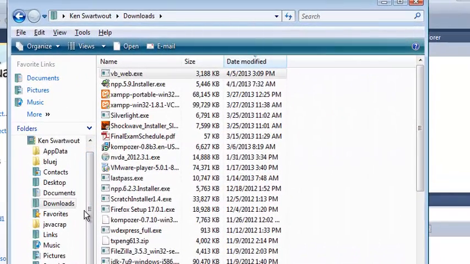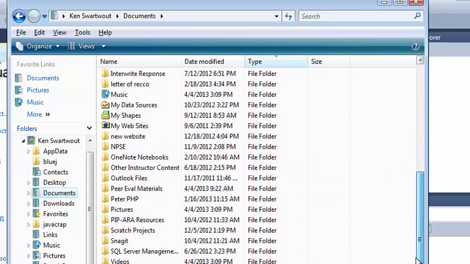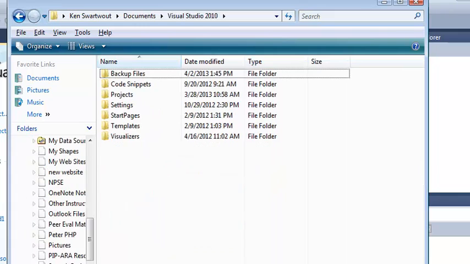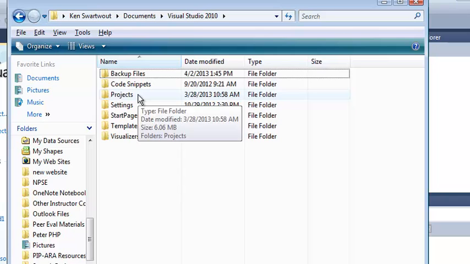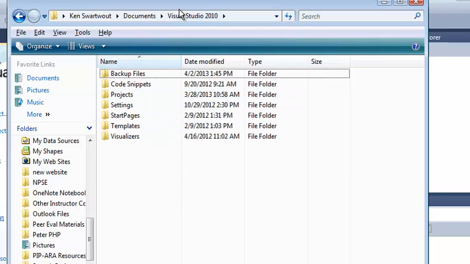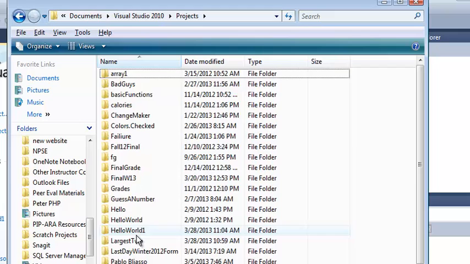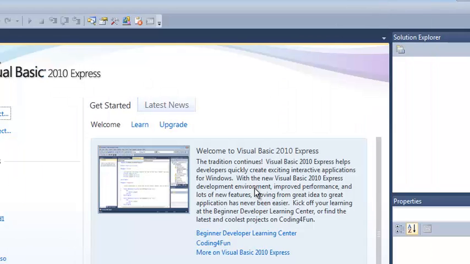Now at that one point it asked me where I wanted to install this. It depends where you put yours. I'm using a network drive, so mine is in Documents, I believe, Visual Studio 2010, and my project files all by default end up in this folder called Projects. So depending on where you installed your program, you're going to have a Visual Studio 2010 folder somewhere, and inside of that, you're going to have something called projects, and this is where all of those projects that you create get saved by default, which is important because you need to know where things are. Of course, there's always ways to retrieve things, but in the interest of keeping this video short and sweet, I'm not going to talk about that.